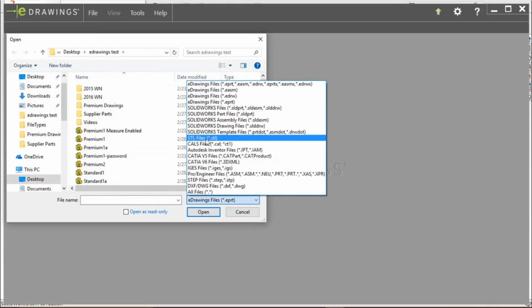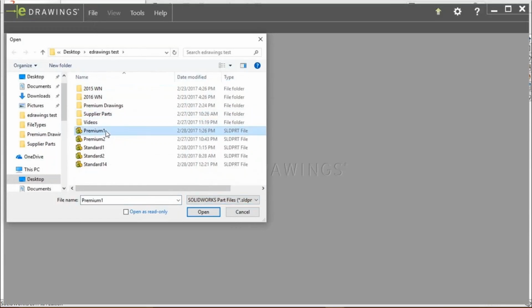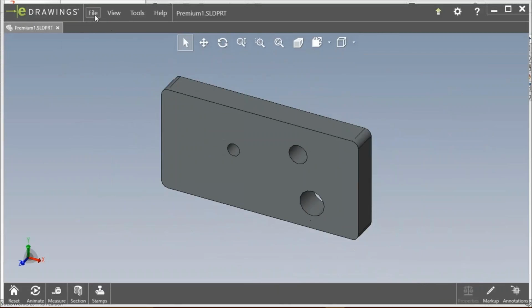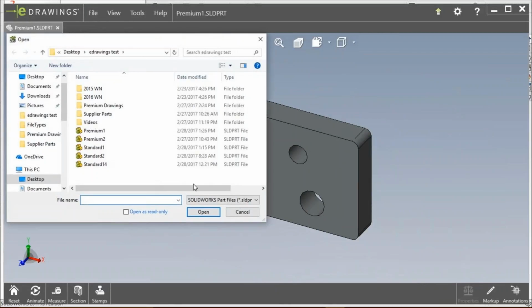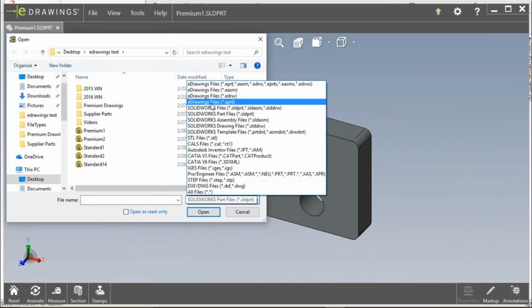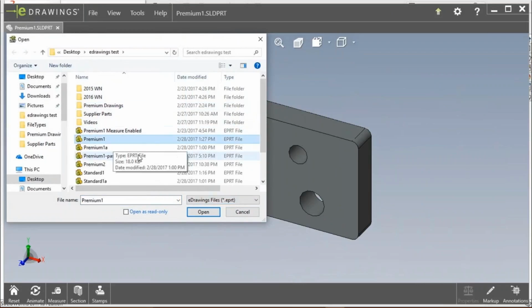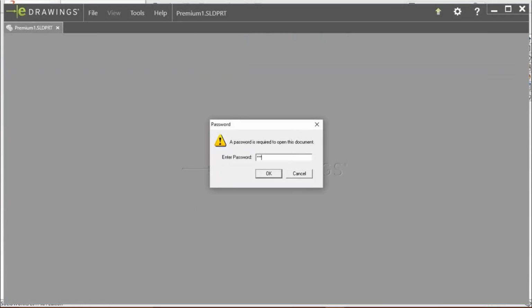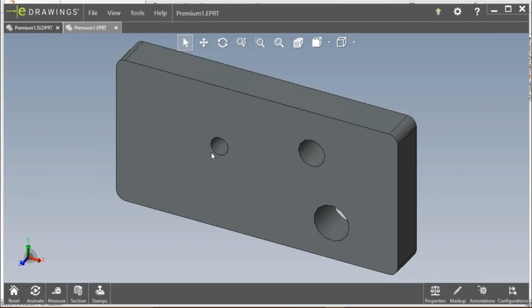So here, let's go ahead and open up the SOLIDWORKS part itself created in SOLIDWORKS Premium, and let's grab the E part that we created in SOLIDWORKS Premium. And as you'd expect, let's click on Open. It's going to ask us for that password right away, so we don't have to take that extra step of creating it here in the eDrawings file.